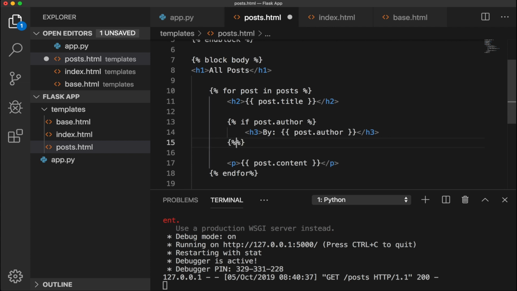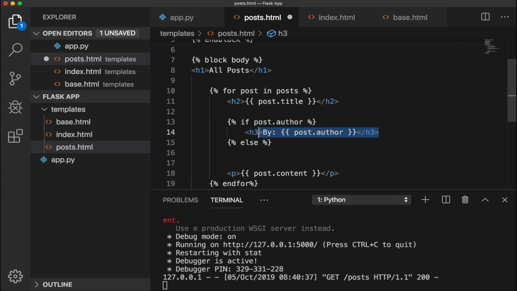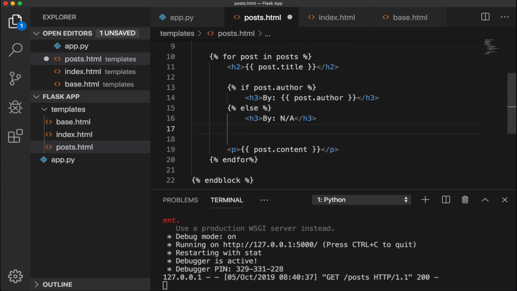Otherwise, the way you do that is just else, big surprise. Then maybe we can do something like this, by NA, or I think author unknown is actually better. No, let's just put NA. Not available, because it's literally not available. Cool. And then to close off an if statement, you just put end if, just like that. Okay, so this is our little if statement here, checking if there's an author and then displaying it, and if not, then just displaying NA.